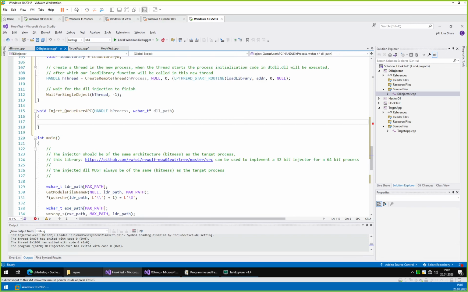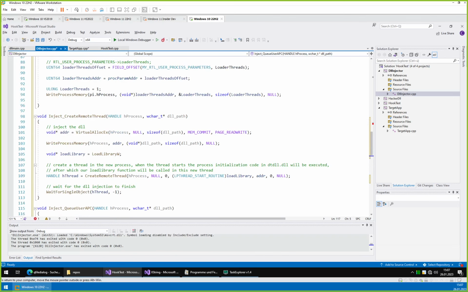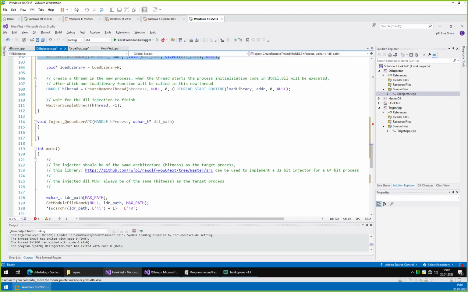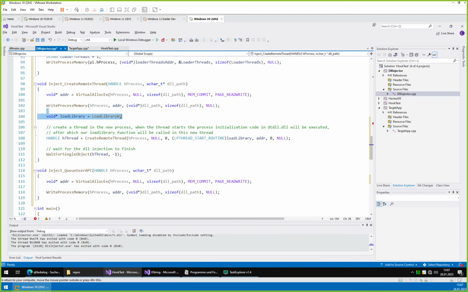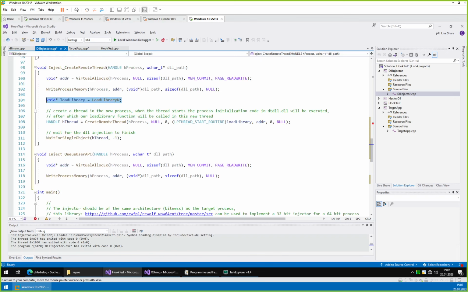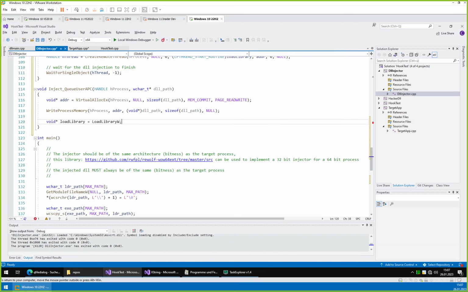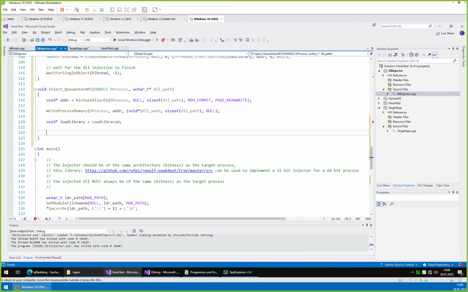Okay, so what will we need for that? We have the process open. We need to allocate some memory for the path of the DLL, which is similar to what we did here. So we can copy this part. We will also need the address of LoadLibrary. Okay. So we wrote the memory.